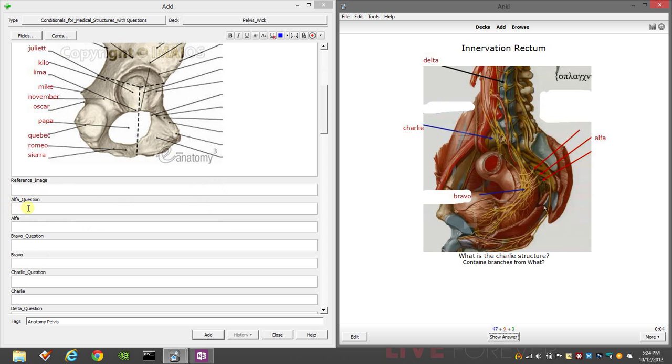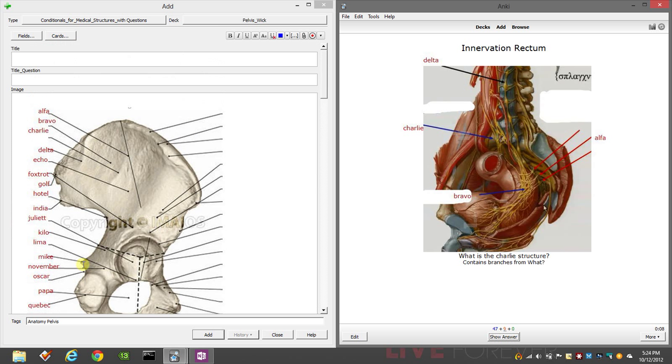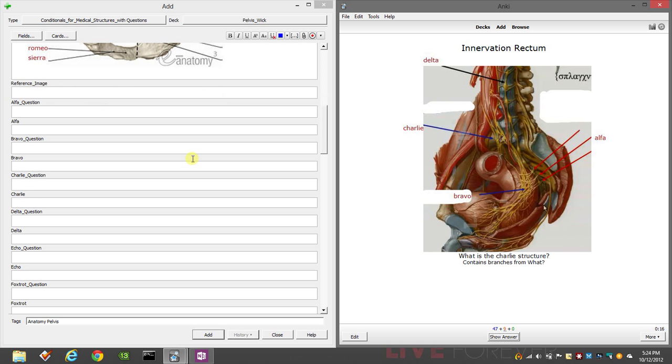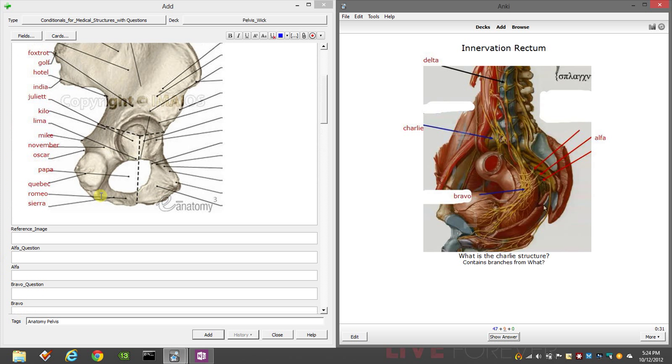Okay, here's the alpha question spot right here. You do not have to put anything in any blank on here except for the title blank. Okay, and it will not generate a card if you only put something in the title blank. It only generates cards if you fill in alpha here, bravo here, Charlie, any one of these. If you put an alpha here, it'll make an alpha card. If you put a Charlie, it'll make a Charlie card for you. If you put in a Foxtrot, it'll make a Foxtrot card.